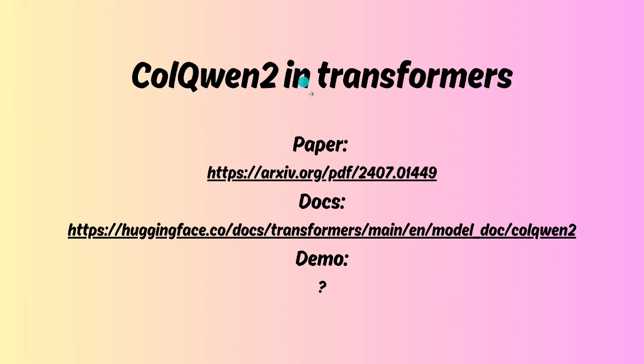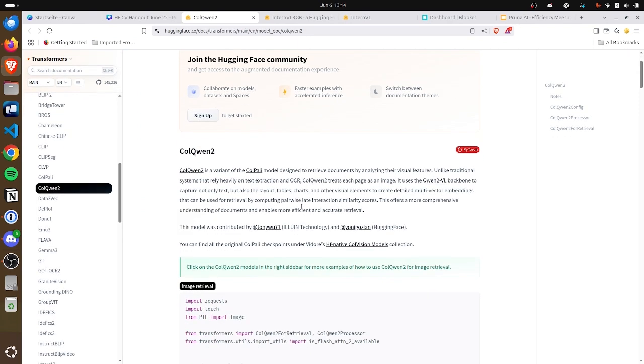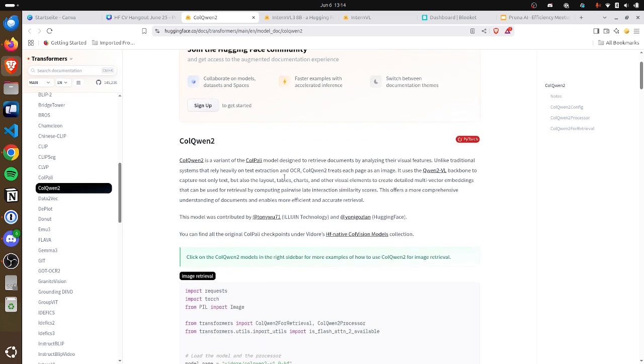And Colquen2 is just like Colpali, which you might know, and that is something that is used for analyzing documents, and you can use it pretty well for stuff like RAG pipelines when you want to extract information from a document. Originally Colpali is the version that uses PaliGemma, and Colquen2 is really similar to Colpali, just that it uses Quen2 as backbone and not PaliGemma. So yeah, that's pretty similar.